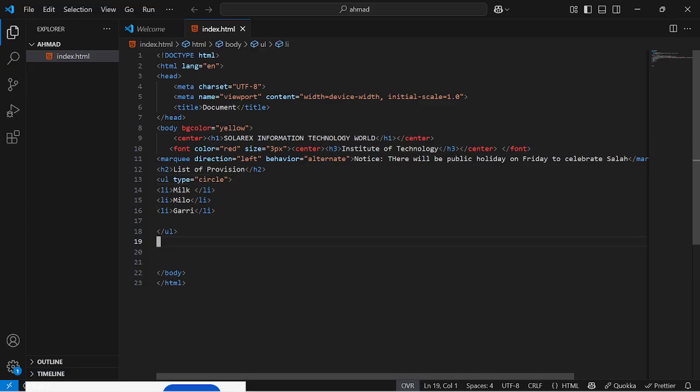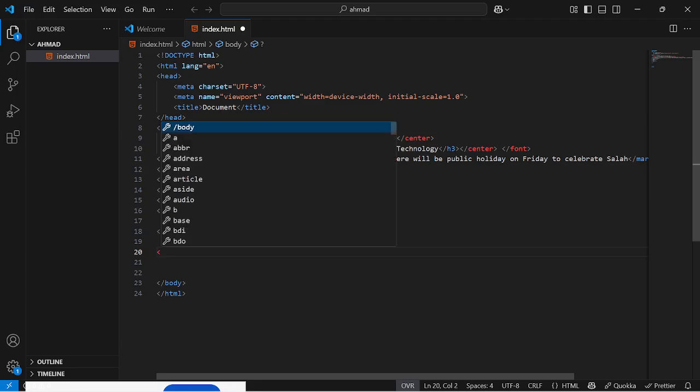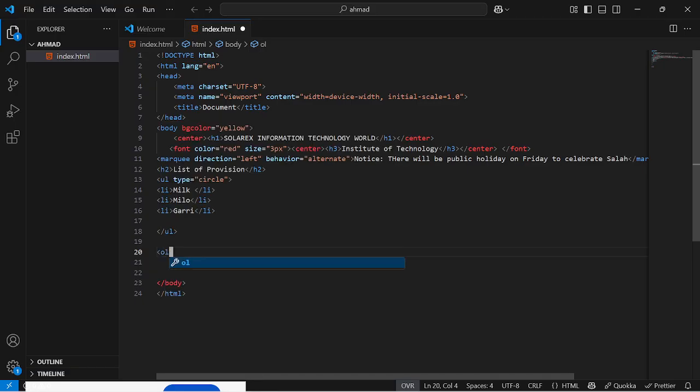So now let's go and try. Can you see that immediately I close my UL, I will leave that place and put another code. So let's try ordered list, OL, and I'll close my OL. So I don't need to stress myself. Let me just copy every one of my list and put it inside my OL. So let me call this one.